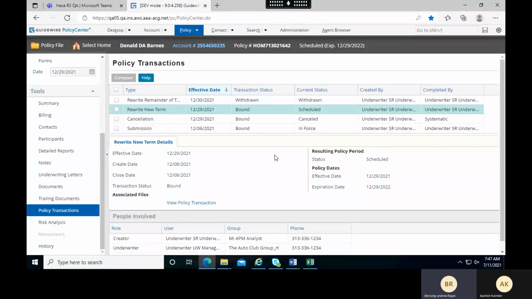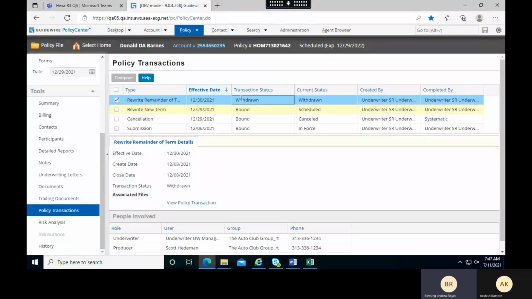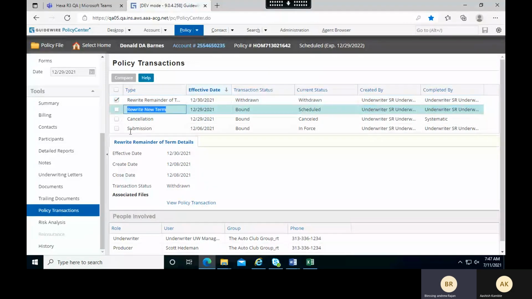In the summary screen under completed transactions, you can see only the transactions which are bound. You will not be able to see any withdrawn transaction. But if you see the policy transactions screen, you can see a list of everything done on that policy. We issued the policy, which is a submission transaction. After that, we cancelled the policy, which is a cancellation transaction. After that, we did a rewrite remainder of the term. We withdrew it, which you have seen as part of this video, and then we created a rewrite new term. So this is one screen where you can see all the details.